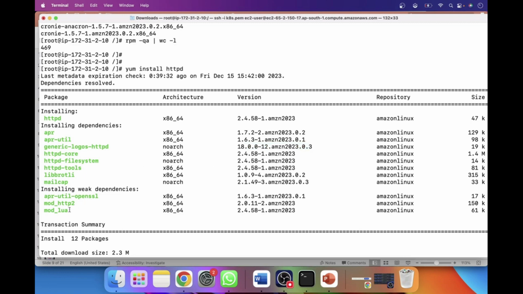So you don't need to worry about what a dependency is. Yum is a very advanced package manager. It will install all the dependencies for you.